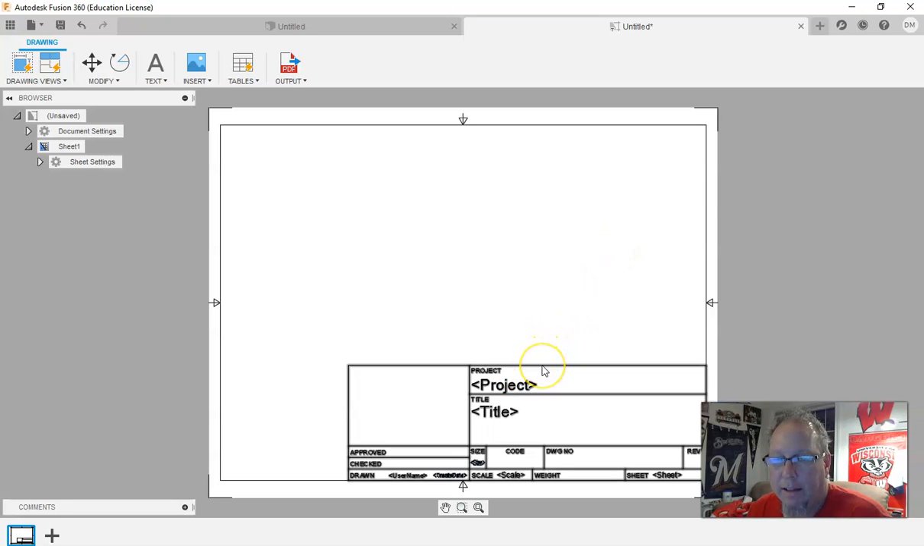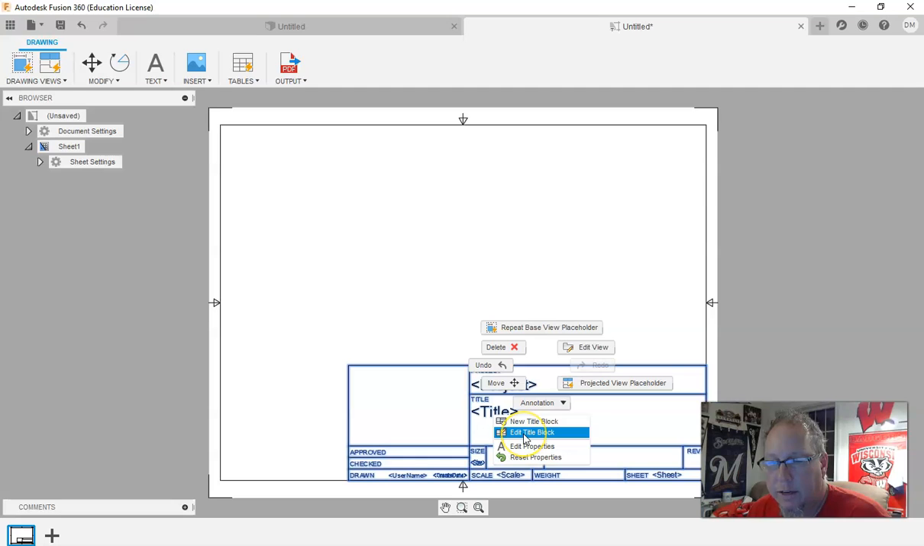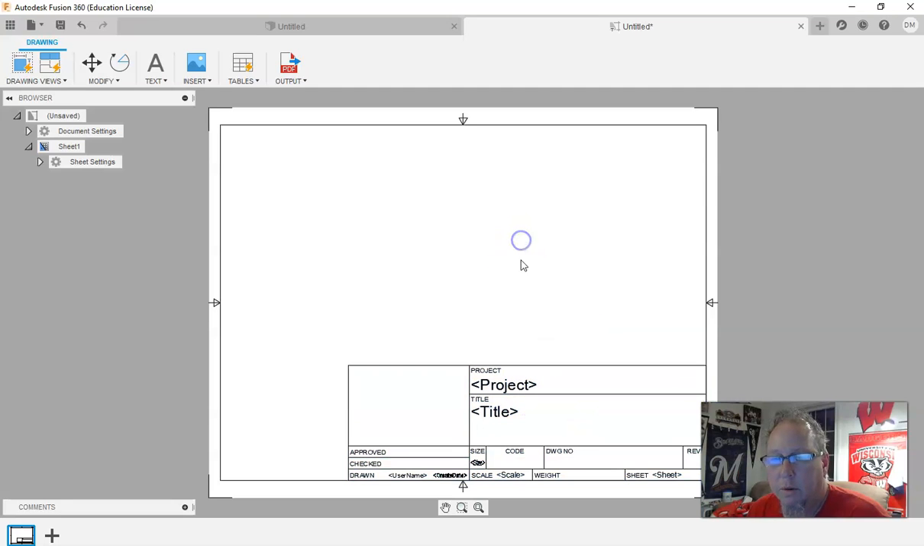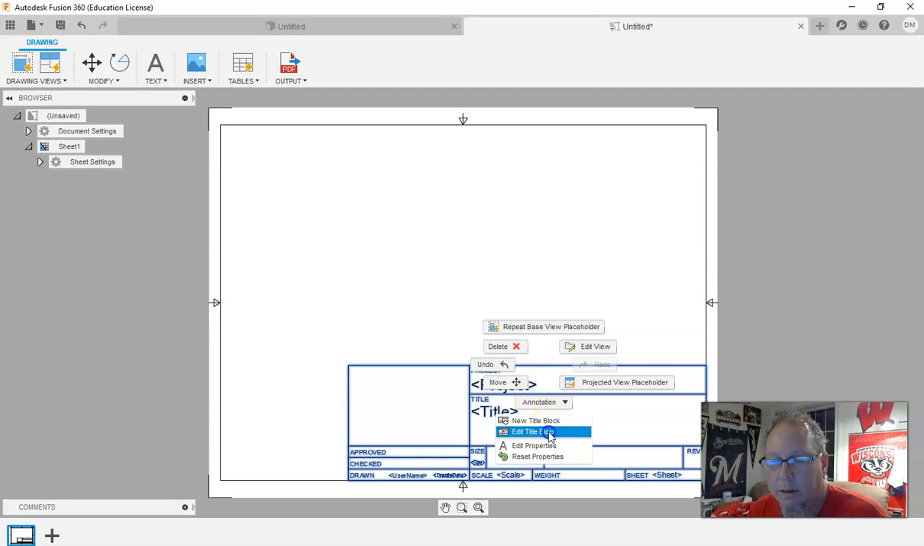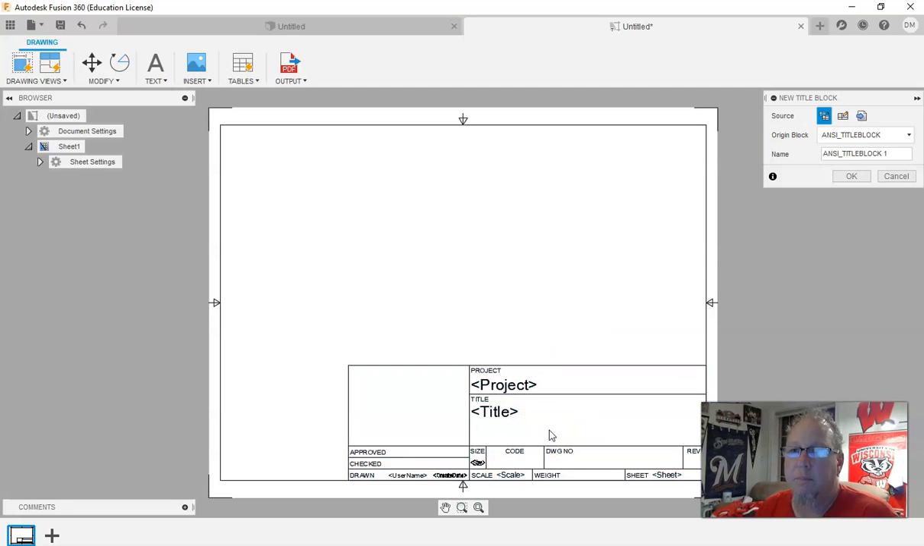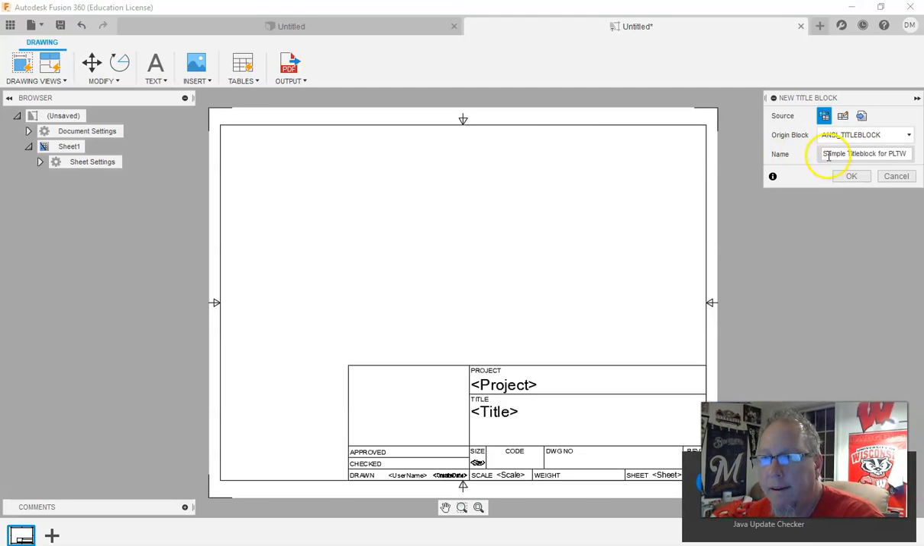So if I highlight this and left click, it turns it blue. And then right click, you get the option to edit title block. So one more time, I did left click to turn it blue, right click, and now I'm going to go down to edit title block. It's going to open up a little menu here, and this is the original that I'm using, and I'm just going to call it sample title block for PLTW, and then hit OK.